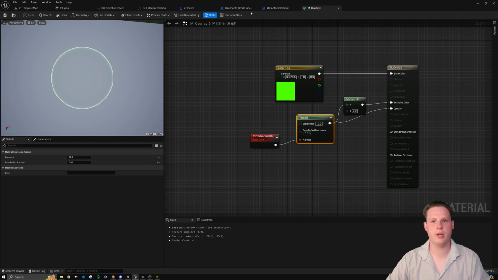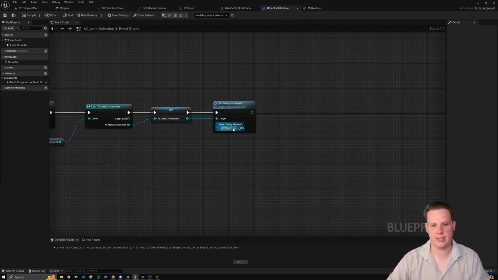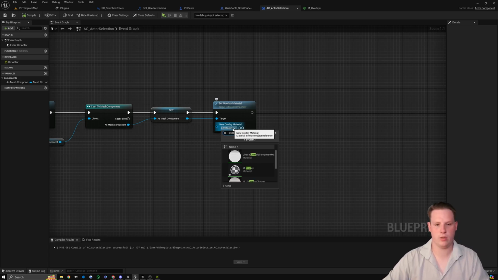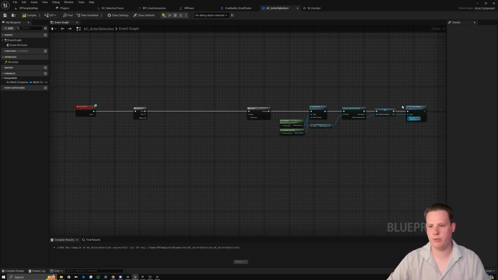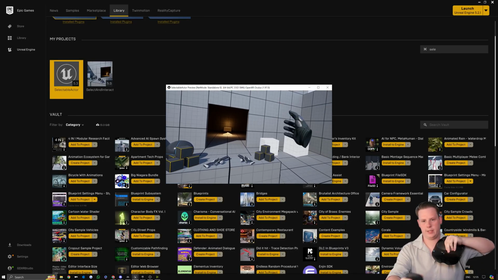Now we have that done, we can go back to our actor component actor selection. And we can set that material in the set overlay material node. So right now we have this line. If I go to compile and then play, we should be able to jump to the headset, get our line trace pointing.